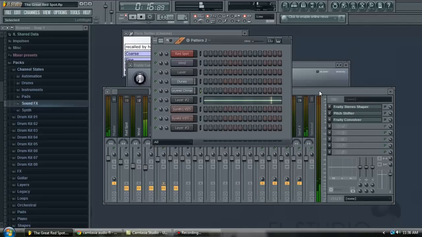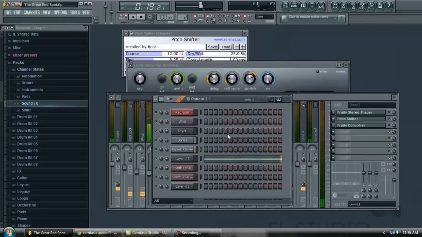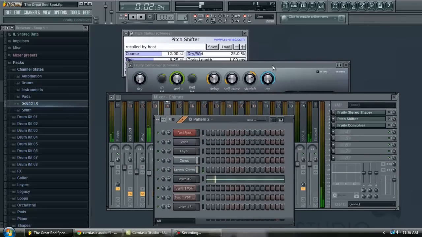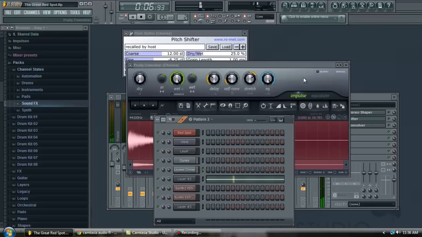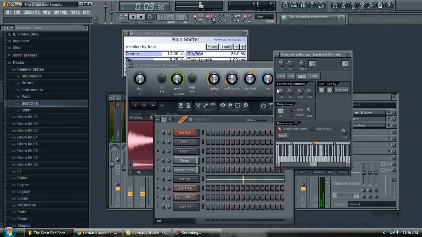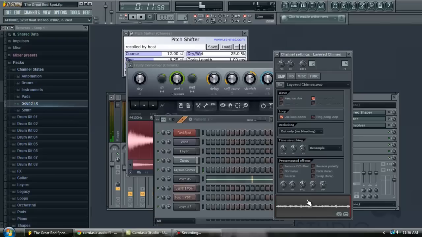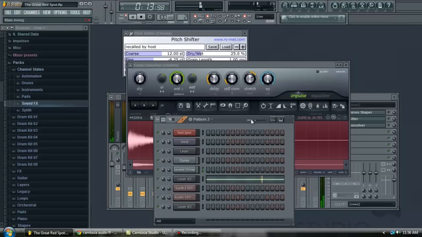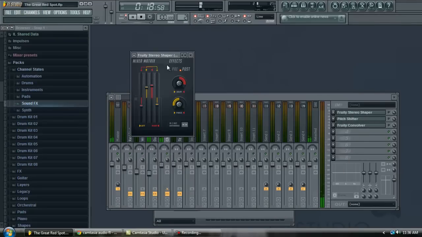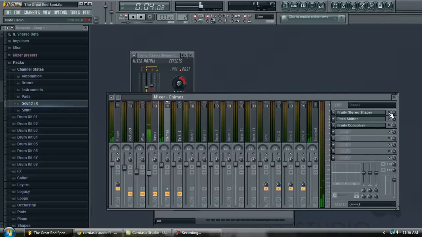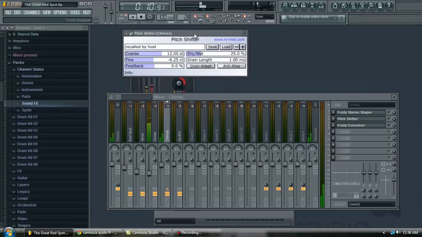Just turn the volume up there. And what I'm going to do is make this a little bit more atmospheric, and I'm going to pretty much just use the pitch shifter and the convolution reverb to just kind of give me an atmospheric sound. And right here I got a stereo shaper, which is just going to widen, as you can hear right there. It's going to widen the stereo field.